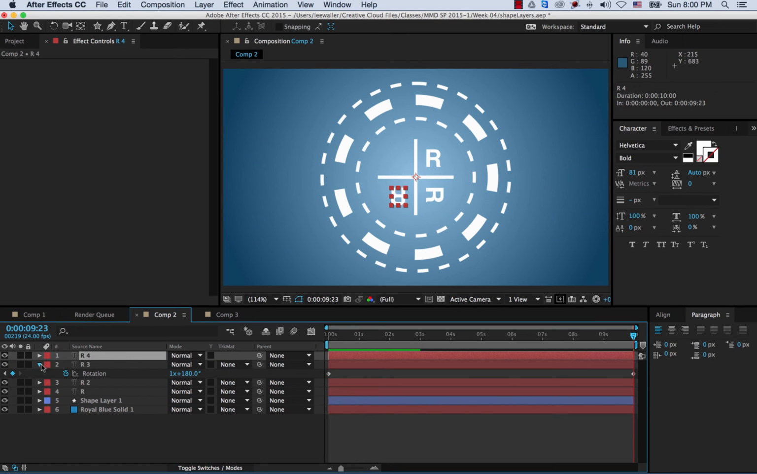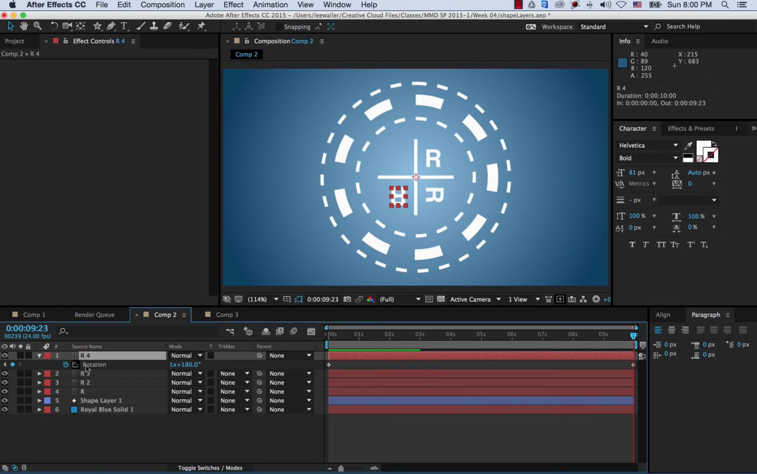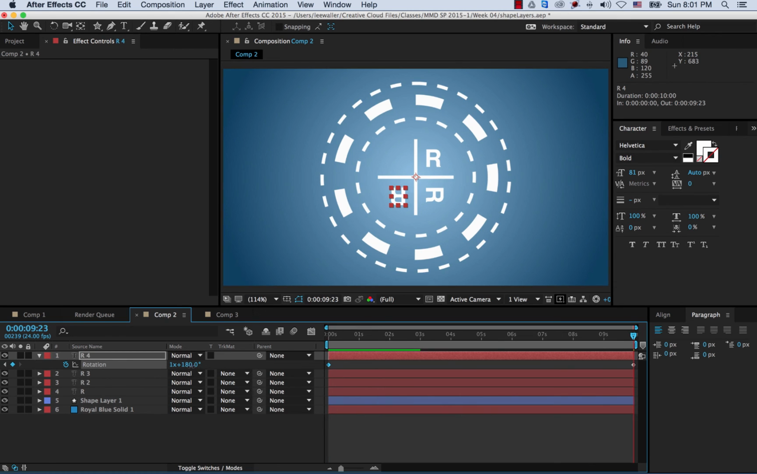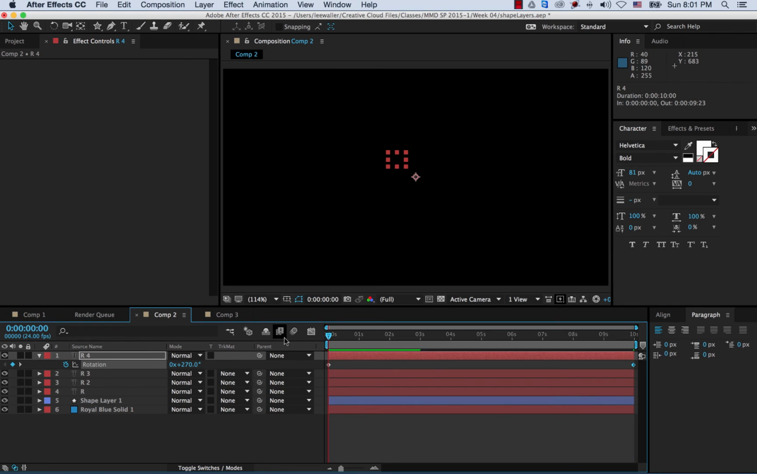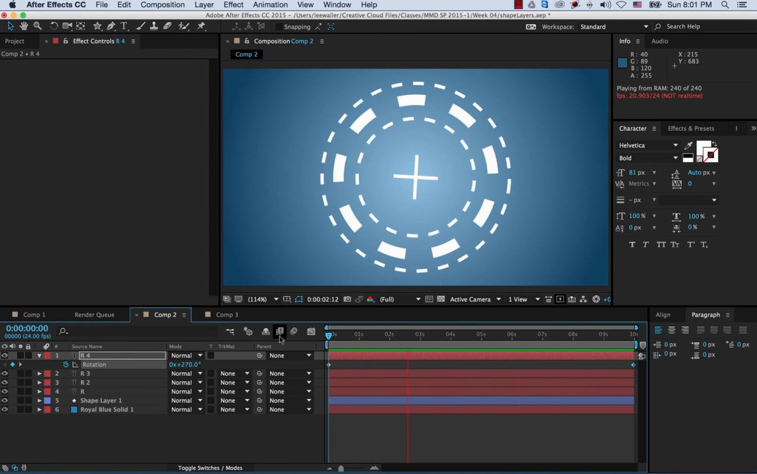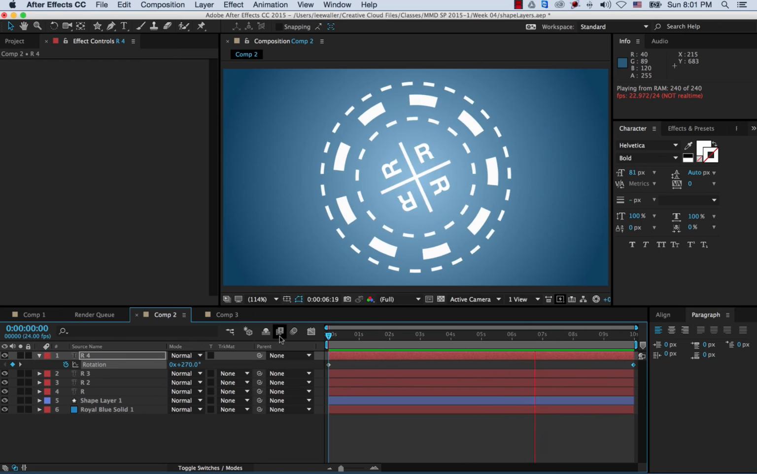And we can duplicate the third R. And this one will need to be 270 degrees. So select that, type in R for rotation, and come back to the first keyframe, type in 270. Go to the final keyframe, type in 270. And now all of our letters are in position and rotating at the same speed. And there we have our little animation.